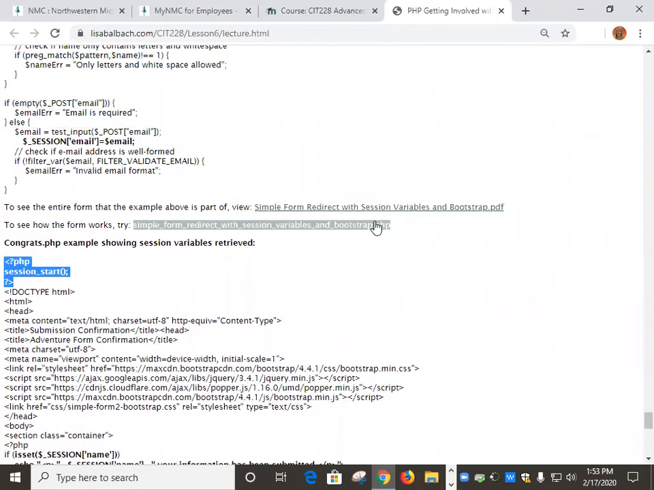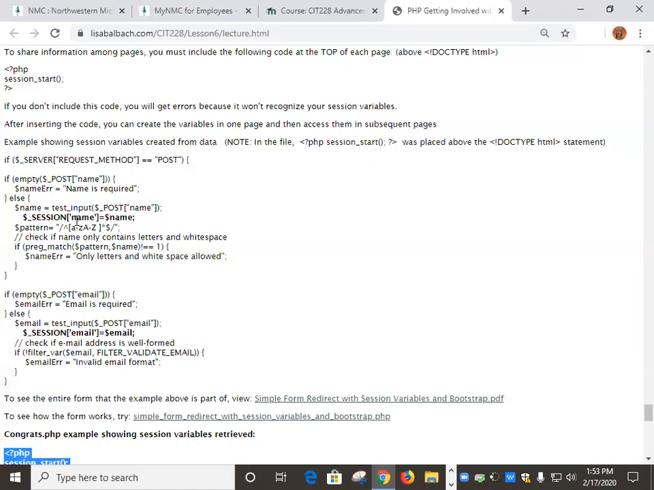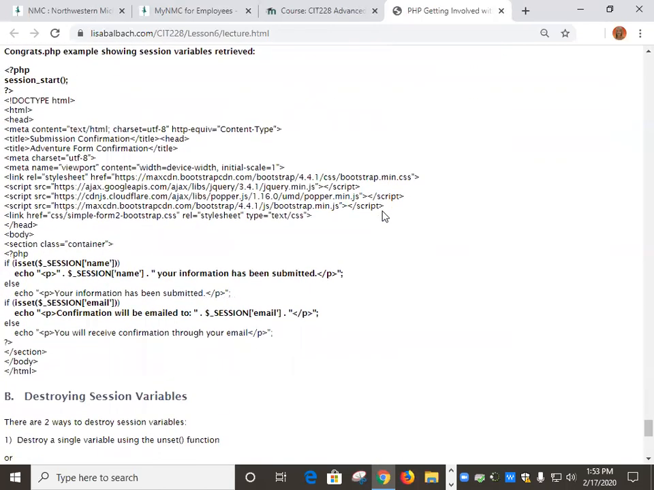So I did include the PDF for the full example, but the only thing that's different from all of the examples we've looked at is the code that I boldface. Is this, and this. That's the only thing that's different. Okay, and here on the confirmation, what's different is this. And then instead of going into post, you're going into session here. You're checking to see if it's set, and you're displaying it. Does that make sense?